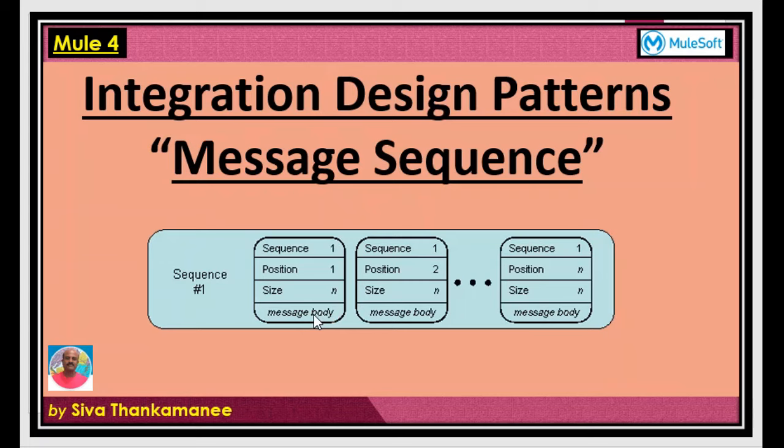And then the message body. So after splitting, you need to have the actual body content which is split. So this is the basic idea and recommendation of how this message sequence can be achieved.